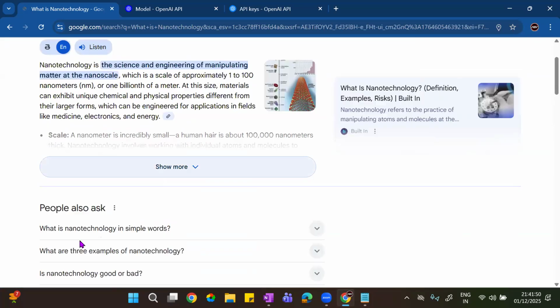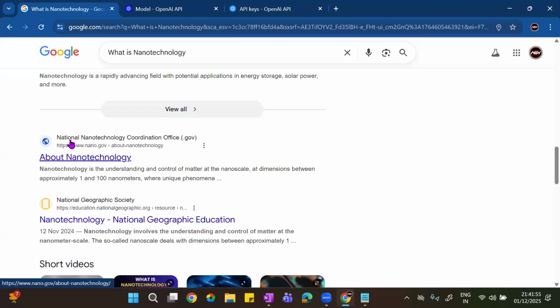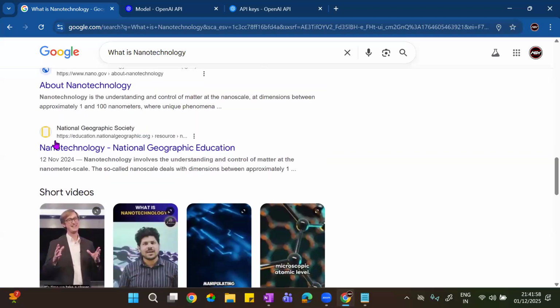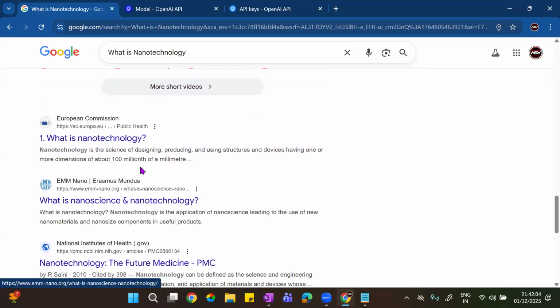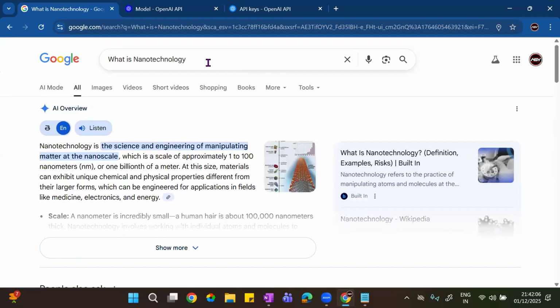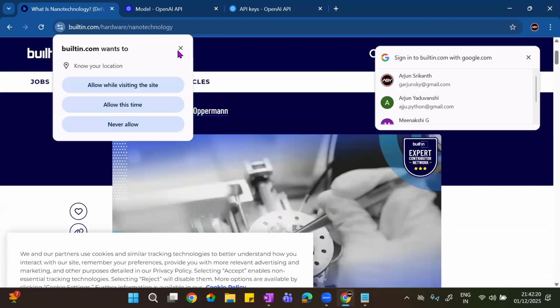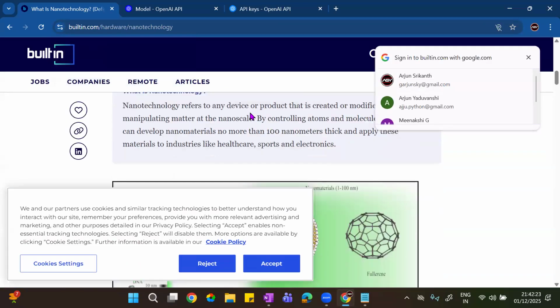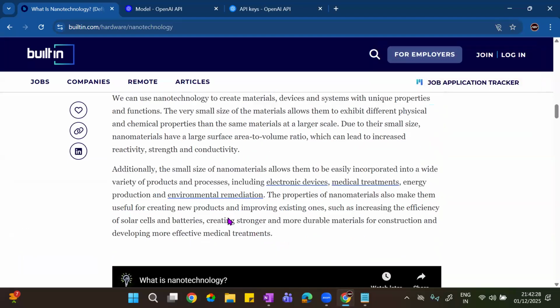Okay, now I will run it once again, guys. Again, I will get pretty much the same Wikipedia, and here the National Nanotechnologies, National Geographic, and here the European Commission, and all the same. What it will do is guide us to a website which has the content about nanotechnology. If you go to any of these websites, you will find relevant data there about nanotechnologies. This is how they will explain to us.